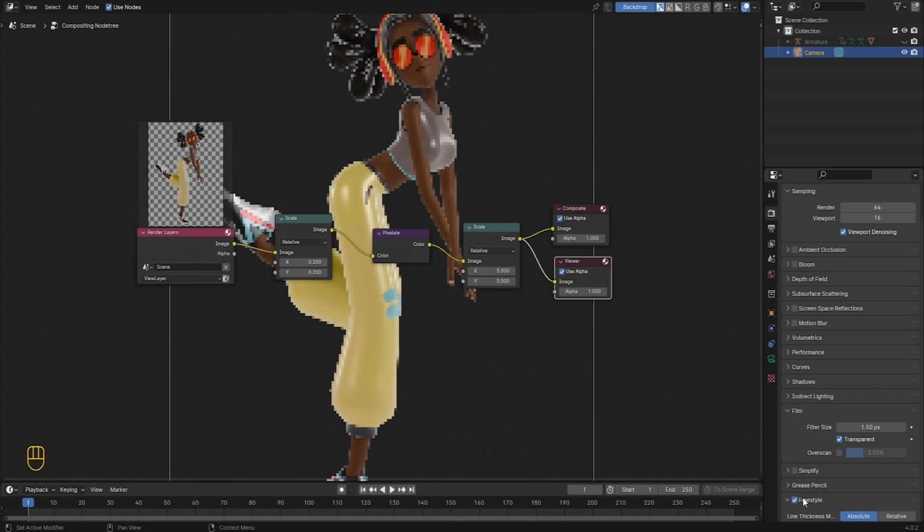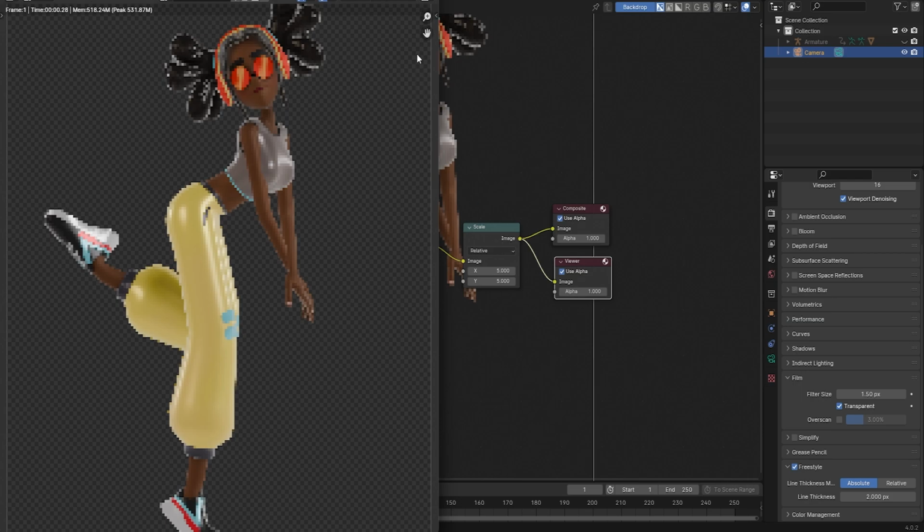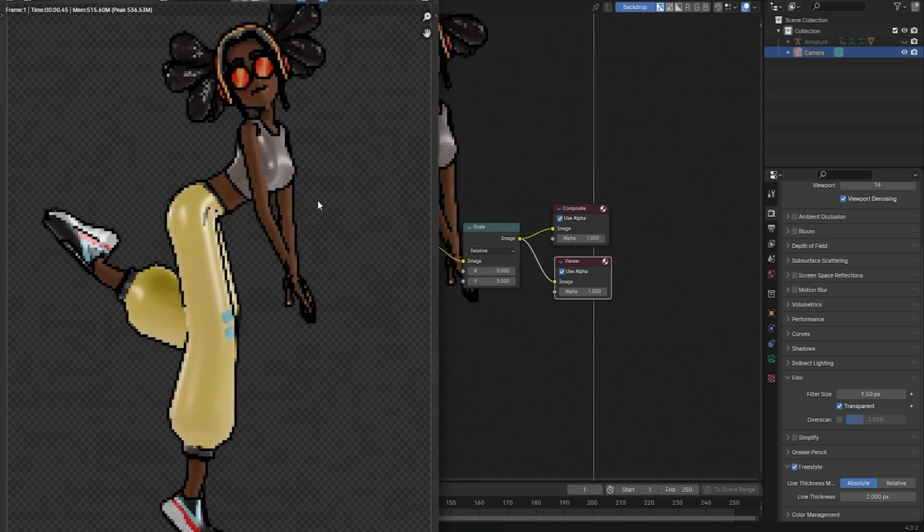Finally, if you want to make the outline of the image more pronounced and appear as a black line, simply activate the Freestyle option from the right panel and adjust the thickness setting.